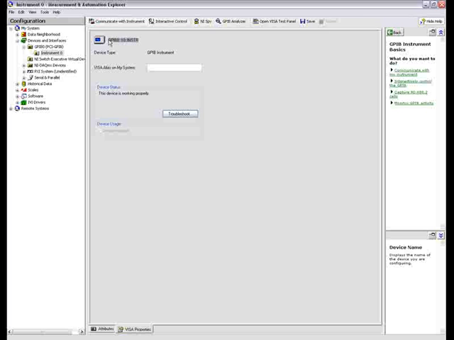I am now ready to assign a VISA alias for my instrument. I want to do this because the default resource name is not particularly useful. The current resource name doesn't indicate what type of instrument I am using. I would like for it to be more specific to make it easier to use in my programming environment.